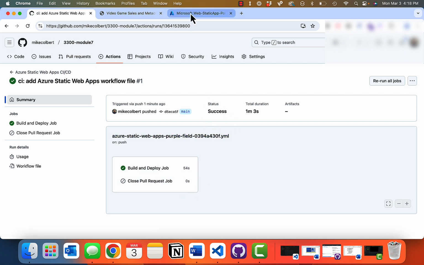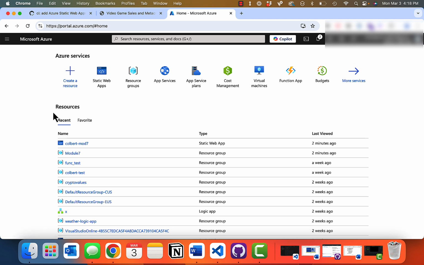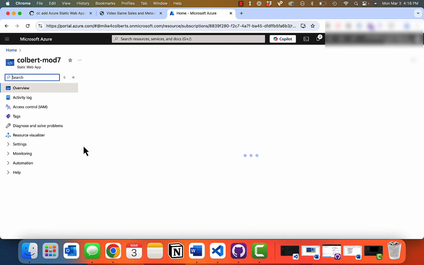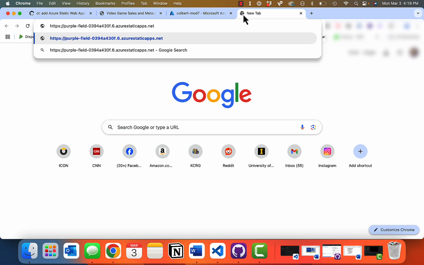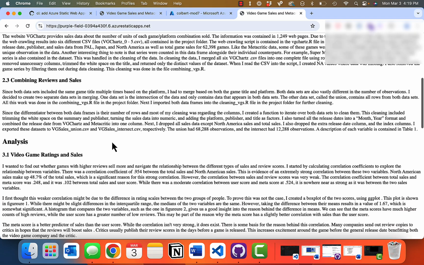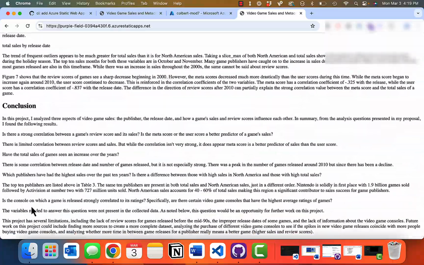After we see success, let's go back to the portal and let's actually go to our static web app. So we go to home and we should see something like our ID-mod7. Let's click that. And over here on the right is a URL. Let's copy that. And then let's go to that URL. All right, it's running on the server. So notice this ends with conclusion.